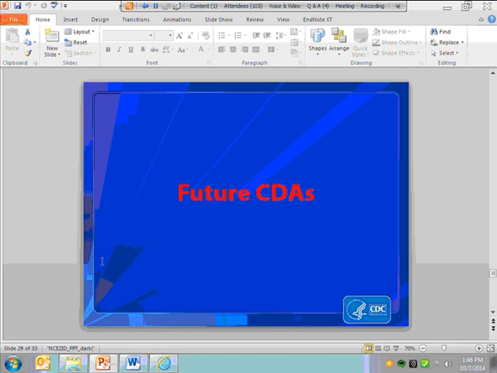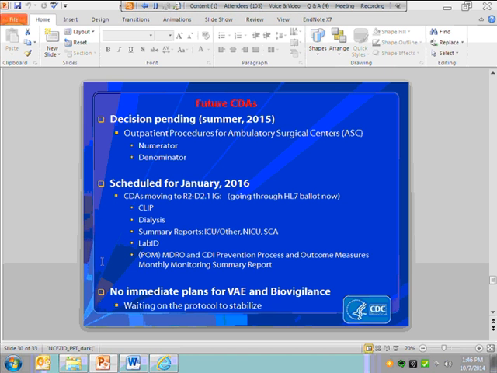Now we'll talk about future CDAs. So for next summer, we have outpatient procedures for ambulatory surgical care centers. The implementation guide's ready. There's been some possible protocol changes. So right now, decisions pending is what we'll say. We'll stay there for a while. I'll keep you posted if anything changes as we get closer to 2015.